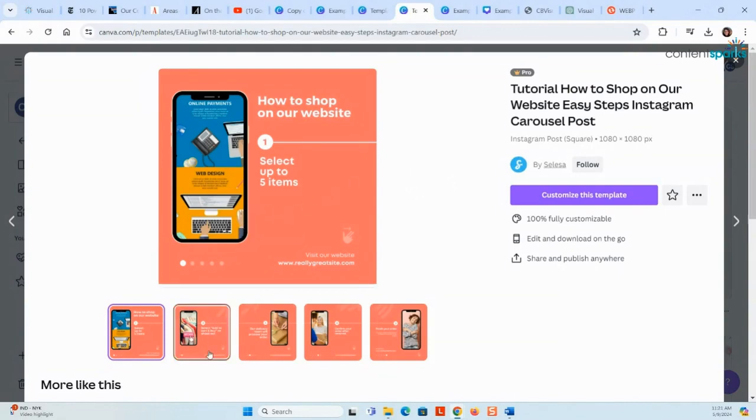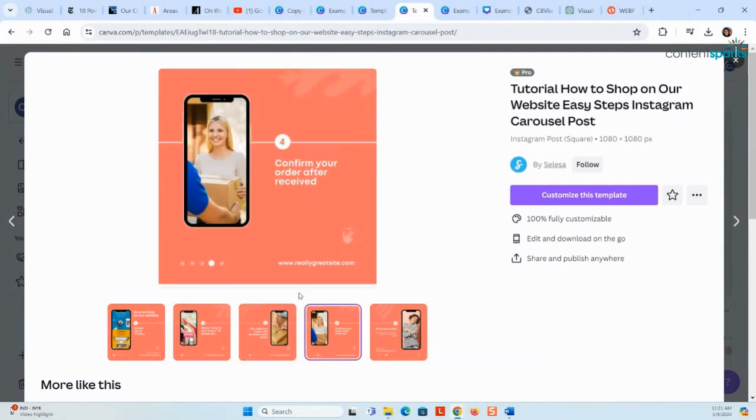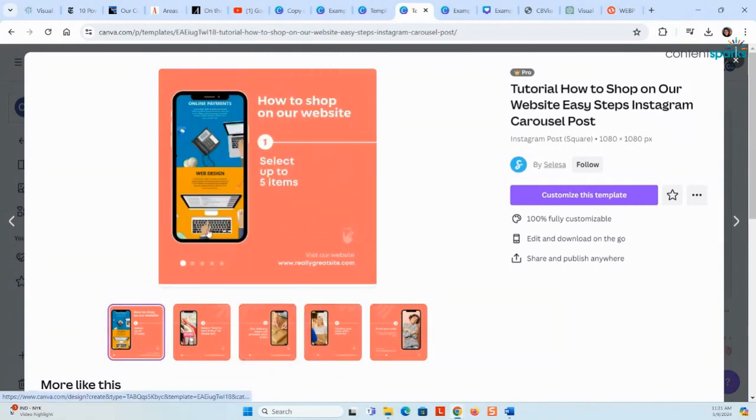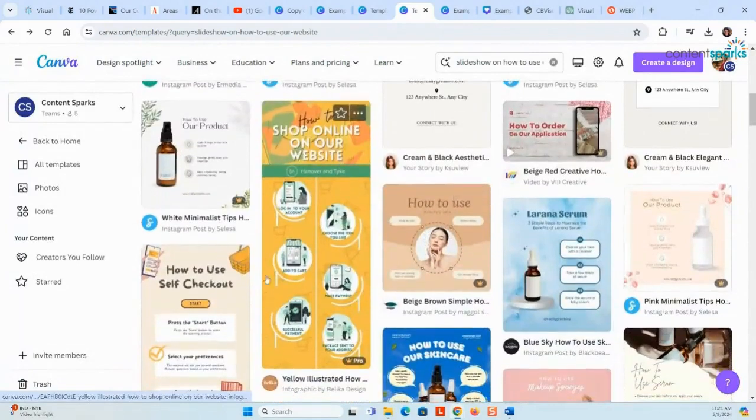So here you can see it's a series of slides that can then be downloaded as a video, and they, or you, if you're showing how to use your website, can just replace the images with screenshots. So that's a really quick type of visual story. It's a tutorial, but that's a story because it's starting from the problem of searching the site to your resolution of finding the perfect product. Or let's see, are there any others in here? Here's an infographic, how to shop online on our website.